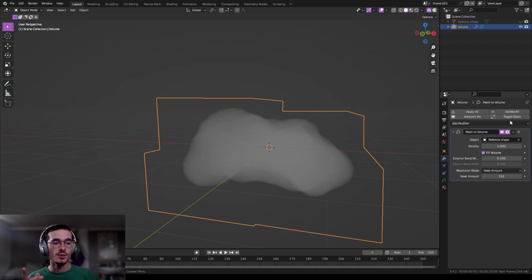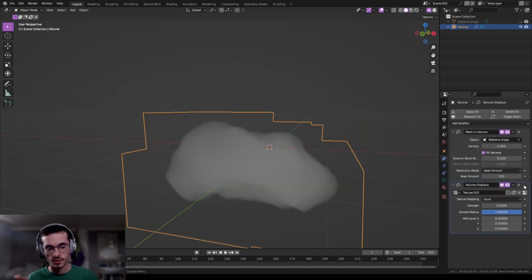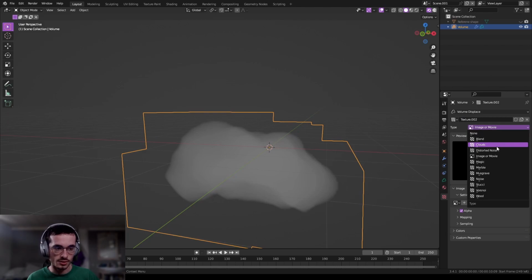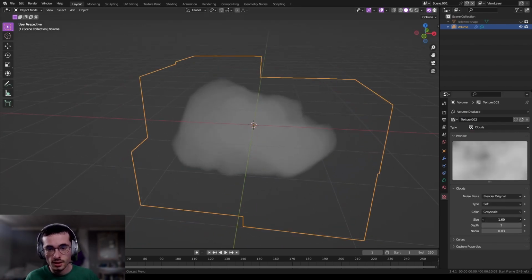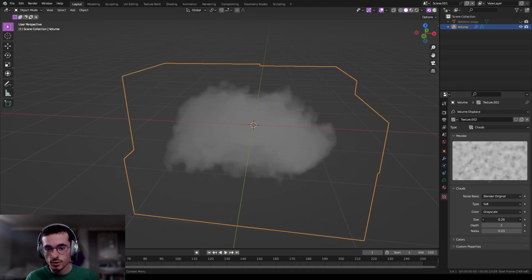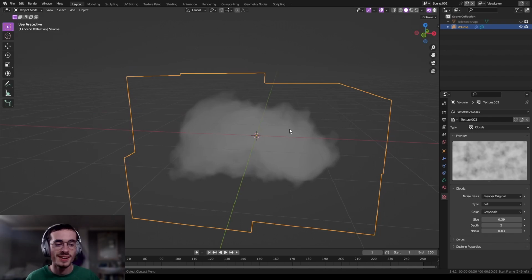Then what you do, you take a volume displace modifier, you add it, and once again it's something with the texture, so you add the texture, set it to cloud, and you can leave it like that. You can tone it down. It really depends on what you want for your cloud. Personally, I'm looking for something more like that, more noisy.